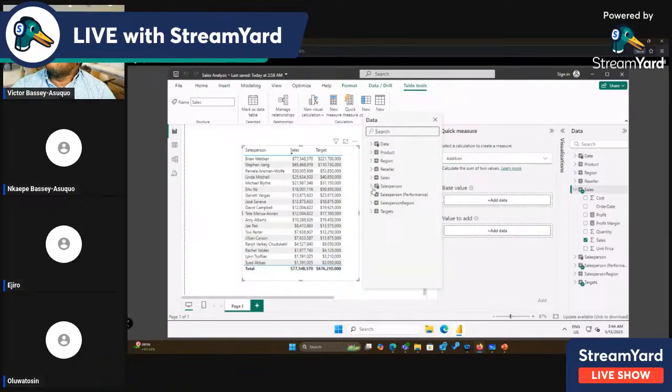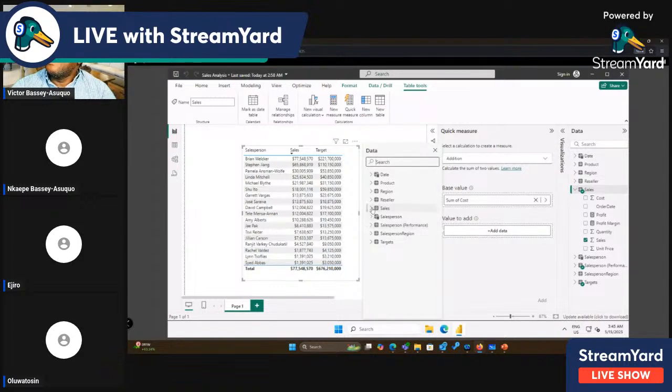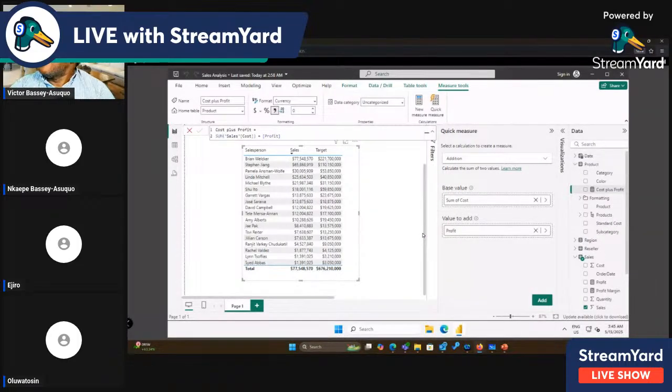I can come here and say base value. I'll select from sales, I would say cost. Okay, I'll go ahead and choose cost, and then I can come and say value to add. I can come here and say, for example, profit. Okay, and then I can go ahead and add it, and see, it gives me a measure here that I can do without having to write any DAX. And if you select this, we can quickly see here that it gives us the value. Cost plus profit is the sum of cost plus profit.